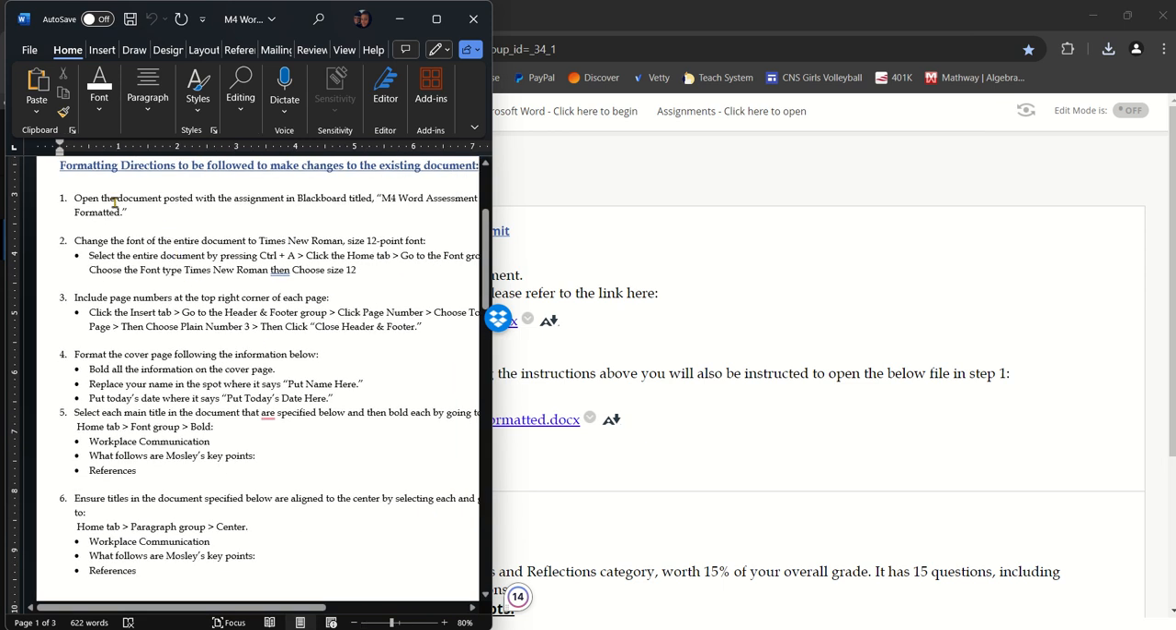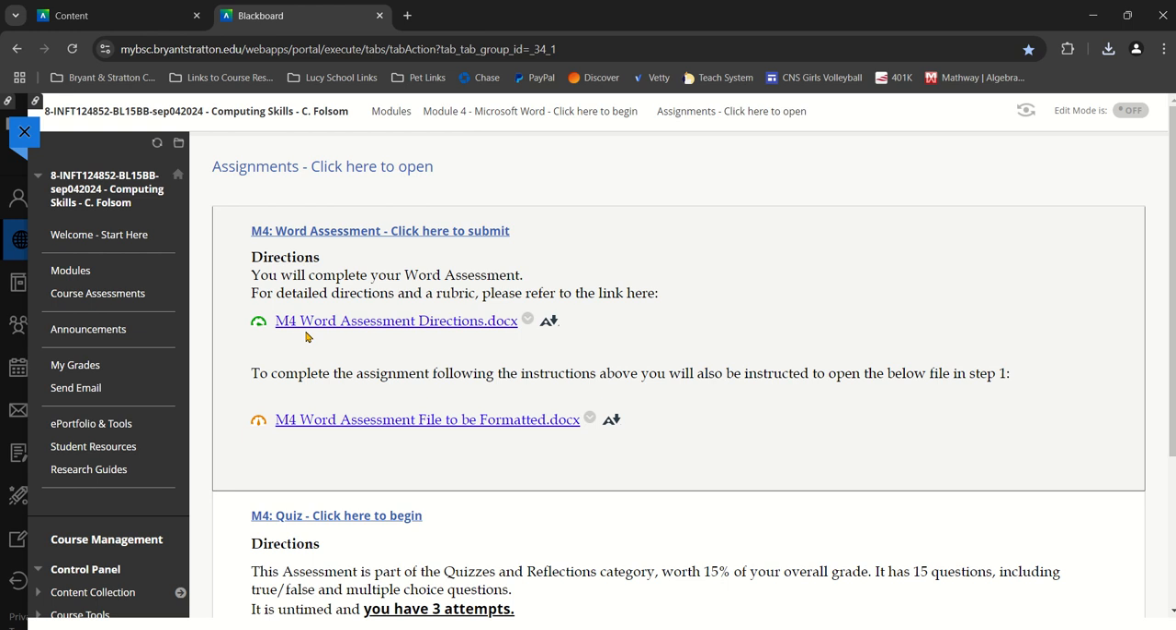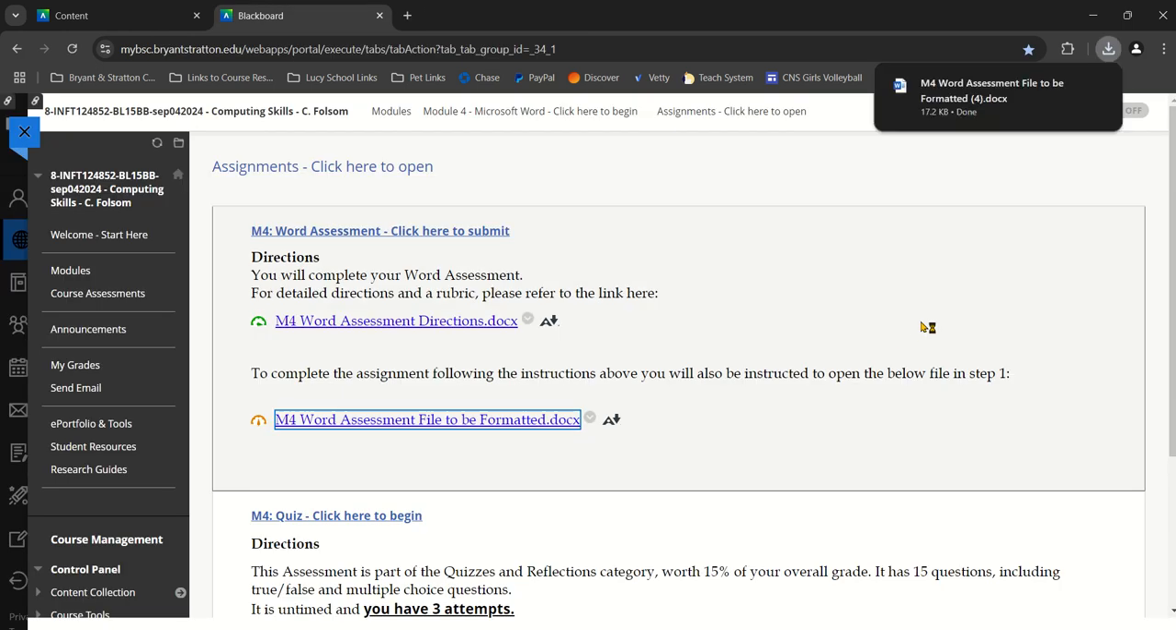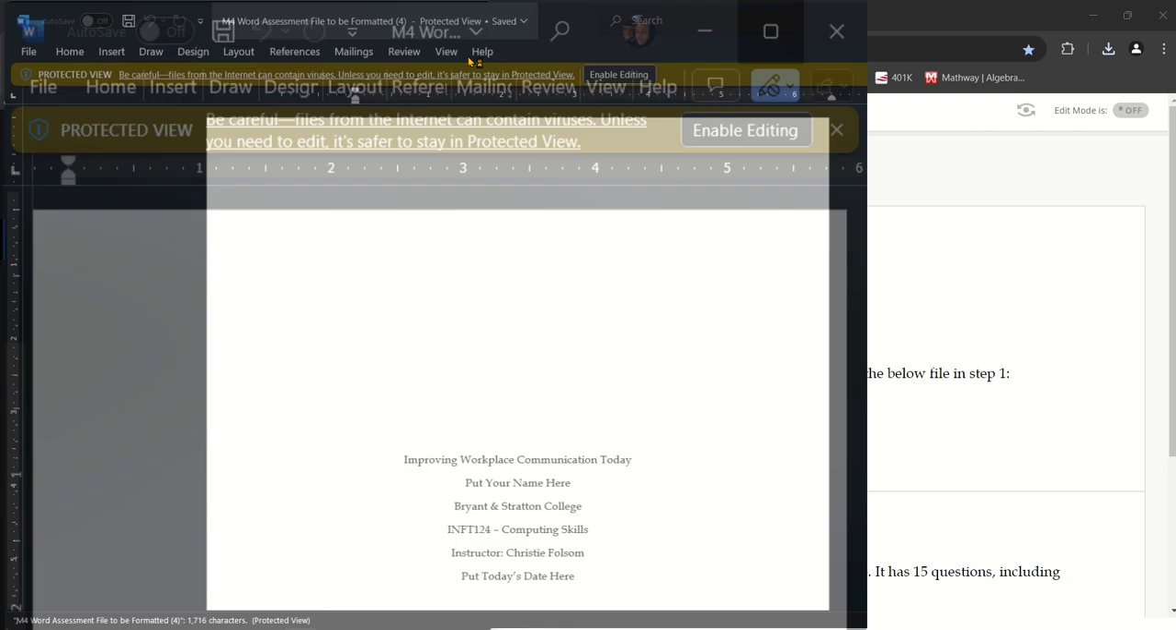So I have this. Now the first step in here is going to direct me to do something else. It says open the document posted with the assignment in Blackboard titled M4 Word Assessment to be formatted. So I'm going to go back to Blackboard and you'll see right below there's another file called M4 Word Assessment file to be formatted. I'm going to click on that one as well. And here this opens up Microsoft Word. Yours will probably open big.